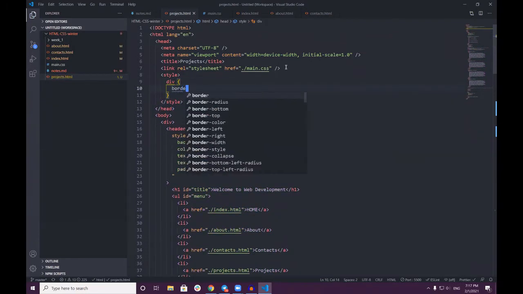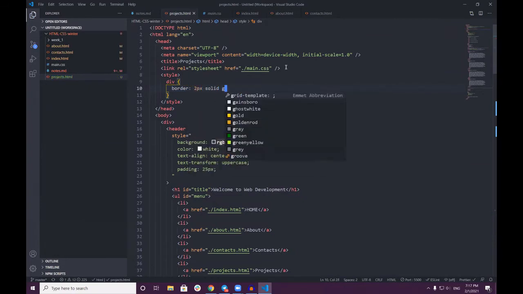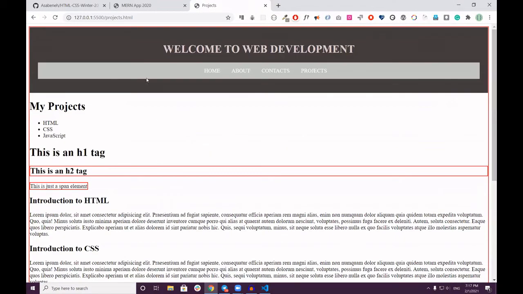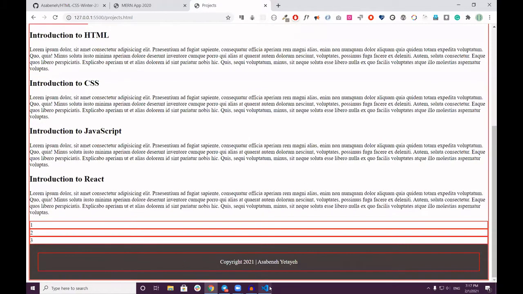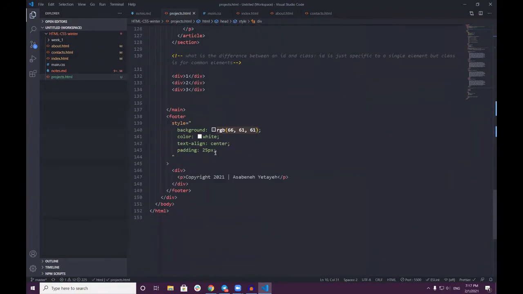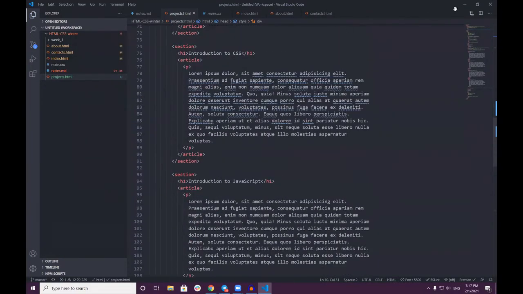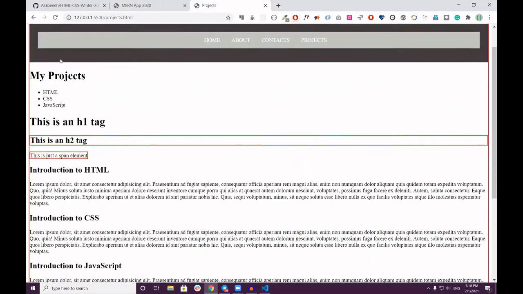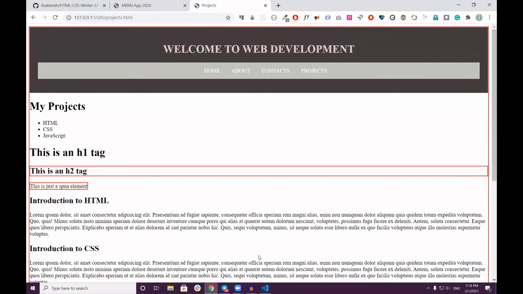Then border: 2 pixel solid green. Green is not a good one. Red is very easy to see. But have you seen, every div is selected? So it was not a very good idea. Everything is selected because we have divs in different places.